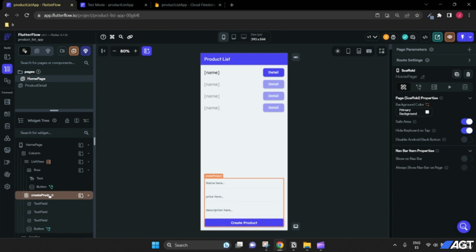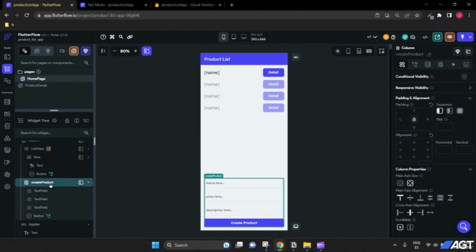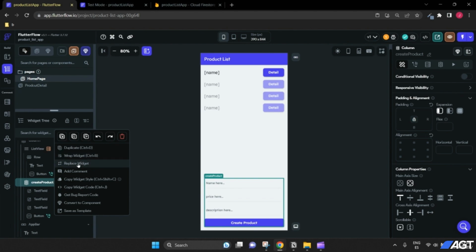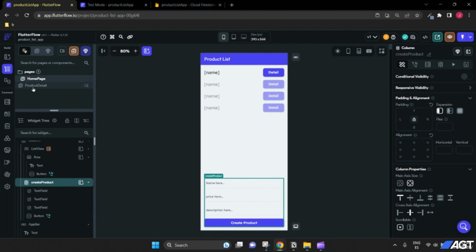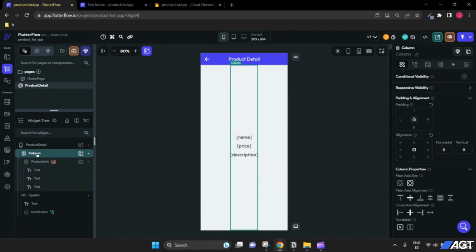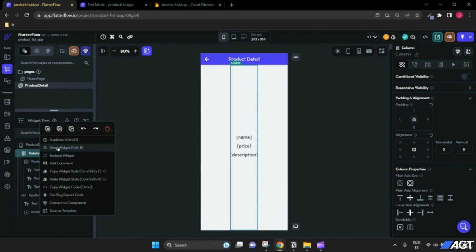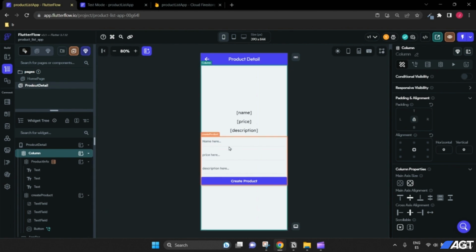Okay, so to do that, let's go to the widget tree and select the whole column, the create product column. Let's right click and then let's select this. Let's click on copy, this C where it says copy. Okay, and now let's go to the product detail and select the main column, and then right click and hit paste, the P, right, paste. And now we can see that we have copied the whole widget.